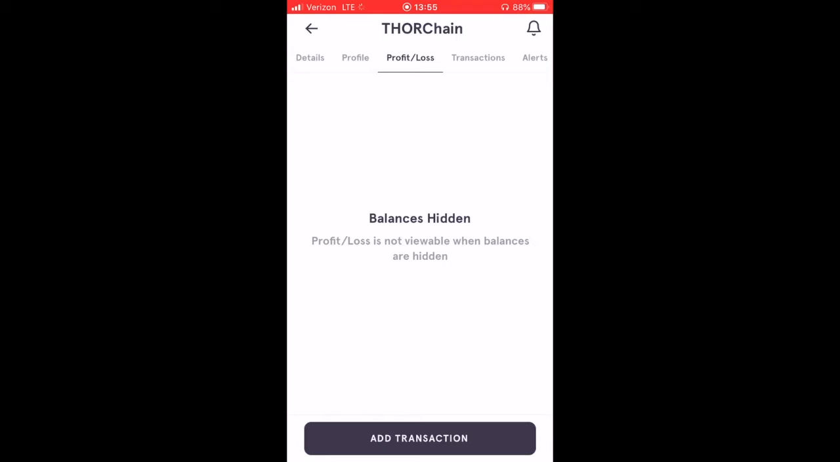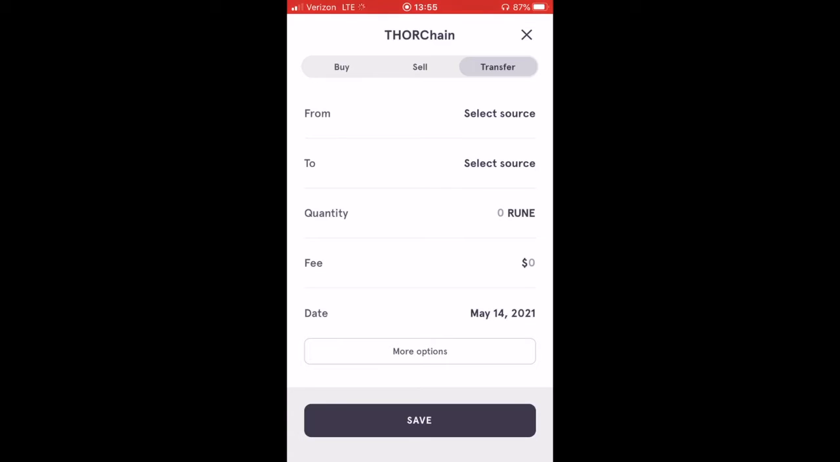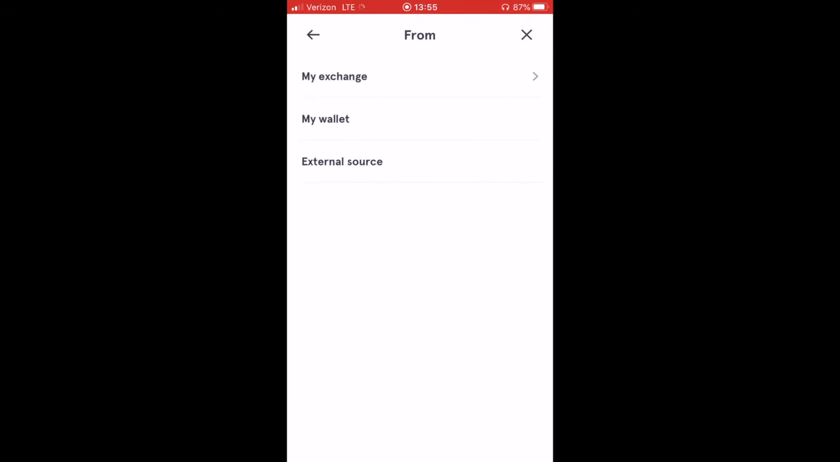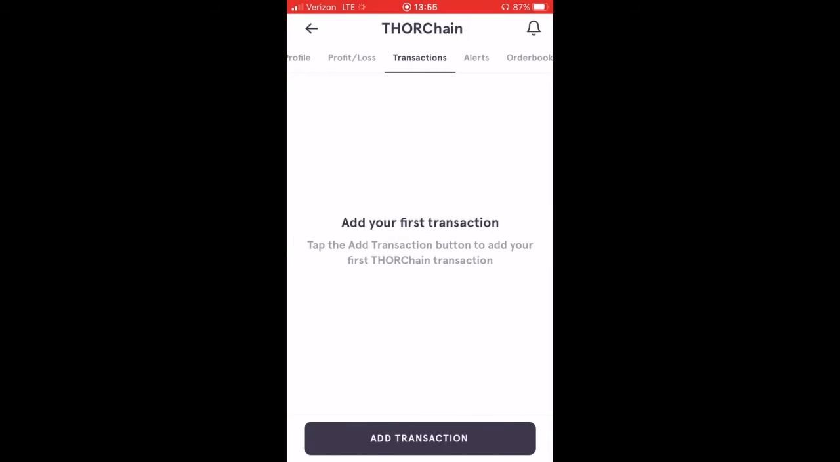And you also have a section for profit and loss. So you can add a transaction. You can say, hey, I bought these tokens, this was the amount I bought, and this was the fee on the date. You can also do a sell and a transfer, and organize your different wallets. So you can choose the wallet you want, so you know exactly where those tokens are at. Or you can just keep it all inside this app.